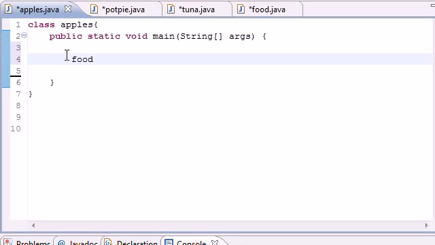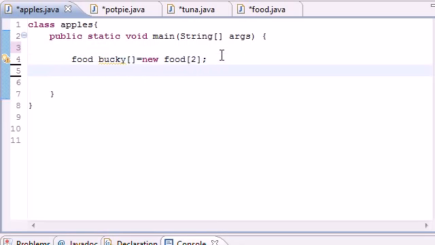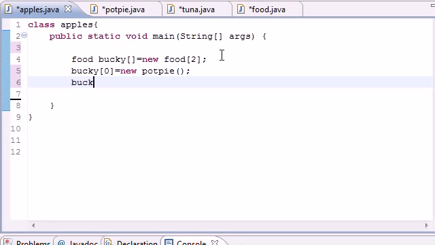So let's go ahead and say we have food, and that's the type. And let's go ahead and make an array object named Bucky. And we'll set this equal to new food 2. So now we have an array, and it's called Bucky, and it's of the food type. And remember, like I said, since we have something of the food type, it can hold objects of tuna and pot pie. So for example, Bucky 0 can hold objects of new pot pie, just like that, and we'll set Bucky 1, which is a reference variable, equal to the object of new tuna.